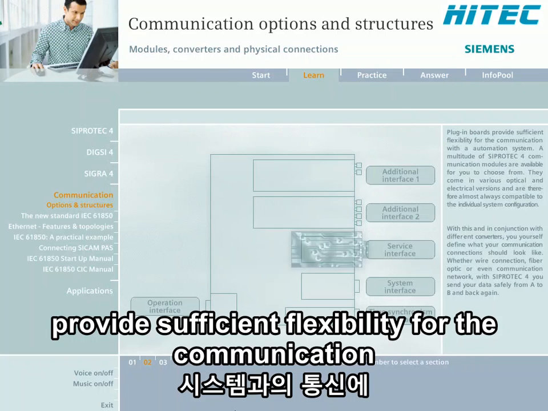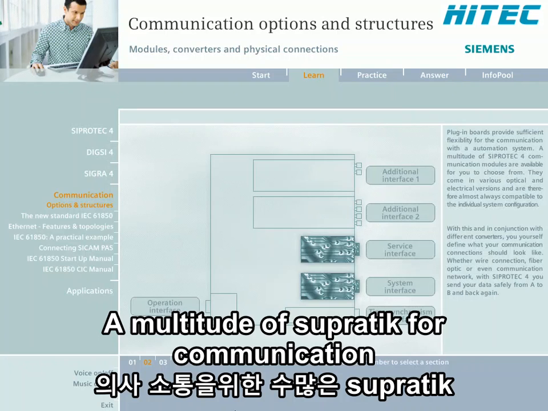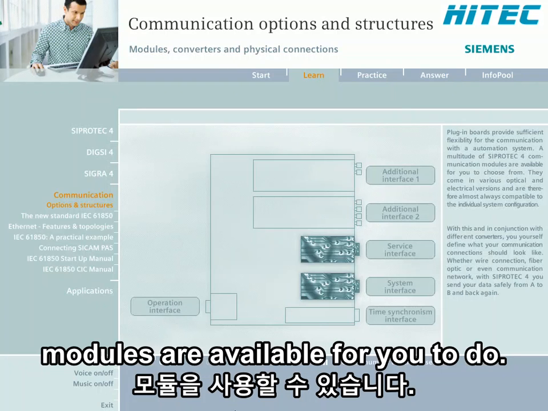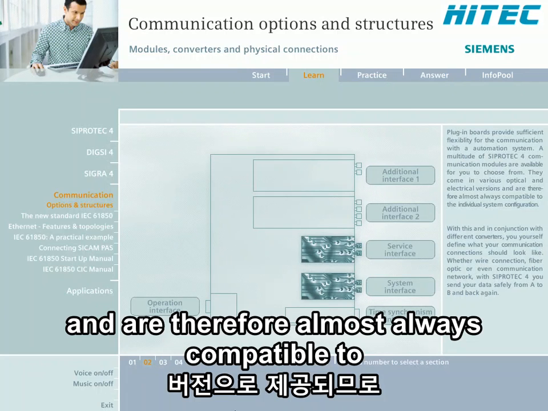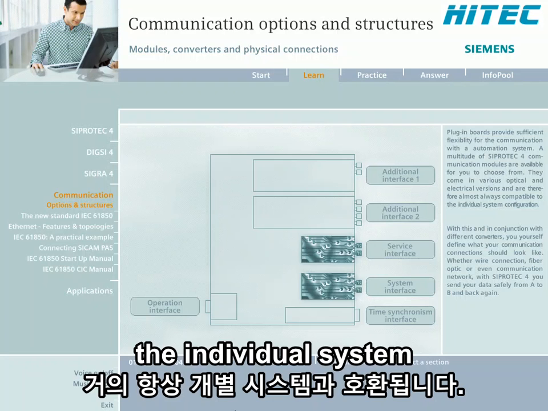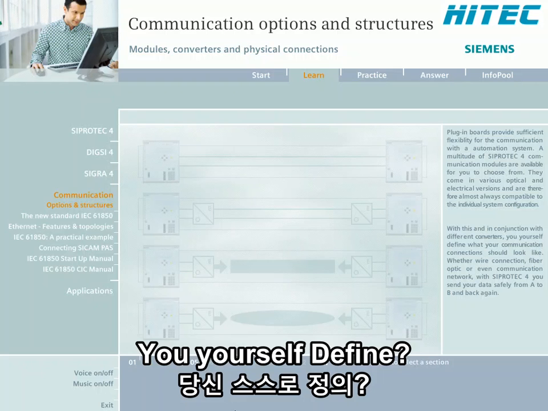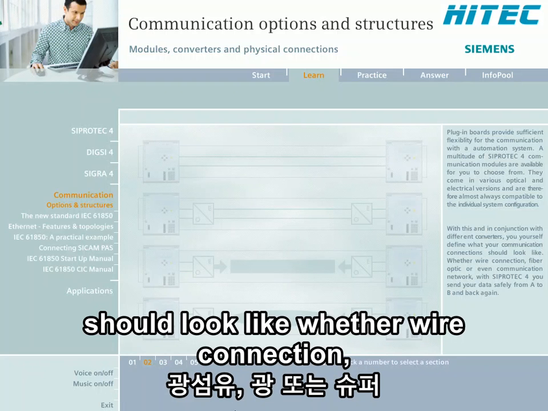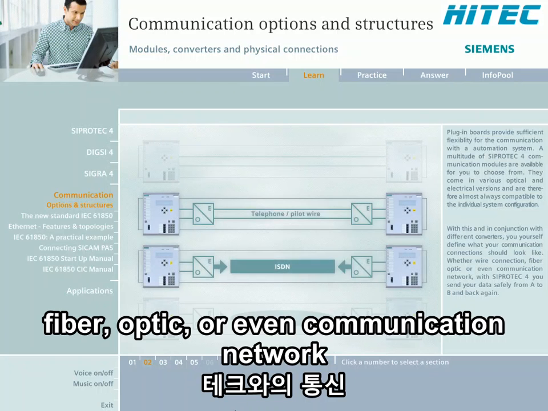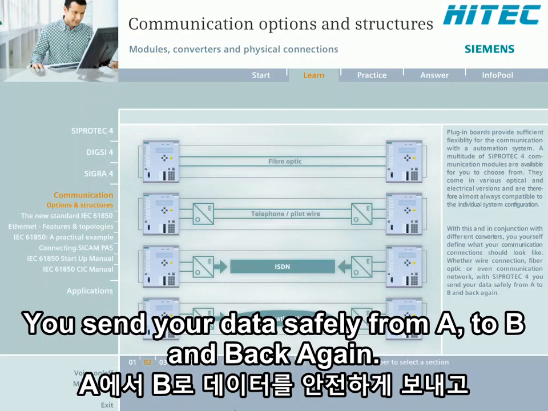Plug-in boards provide sufficient flexibility for the communication with an automation system. A multitude of SIEMENS 4 communication modules are available for you to choose from. They come in various optical and electrical versions and are therefore almost always compatible to the individual system configuration. With this, and in conjunction with different converters, you yourself define what your communication connections should look like. Whether wire connection, fiber optic, or even communication network. With SIEMENS 4, you send your data safely from A to B and back again.